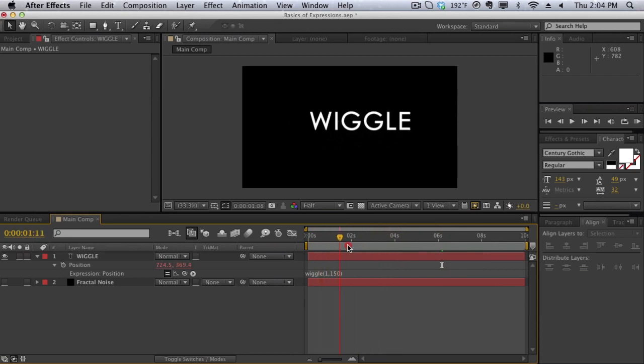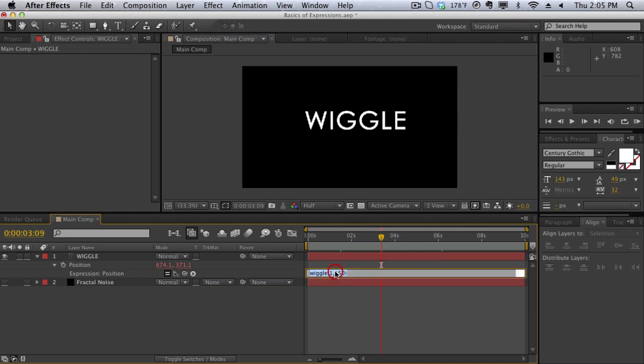Now you may think this is pretty stupid. Why in the world would you wiggle some text? Well, you probably won't wiggle some text, but you probably will wiggle a lot of stuff like maybe lens flares, or maybe you want to add some flickering. We can apply this wiggle to the opacity.